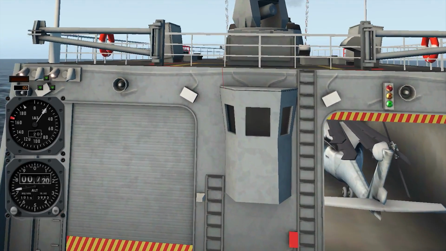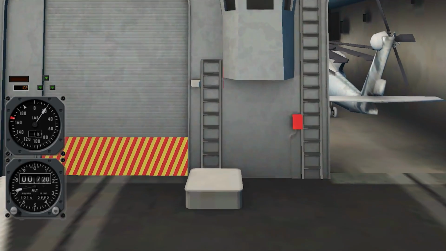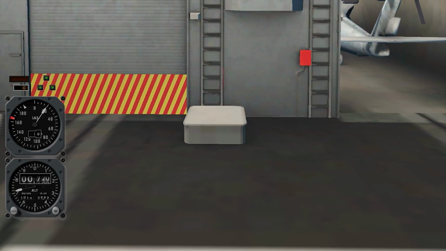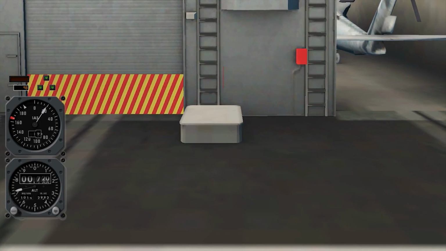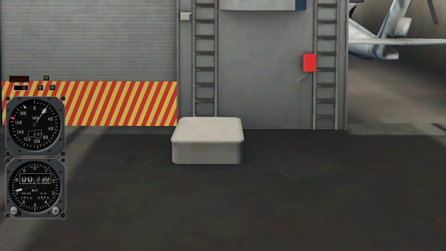Whoa. But there we go. That's right about where we need to be. And we're down. We did it. Thanks not so much to my skills or lack thereof of flying, but because we could actually see.